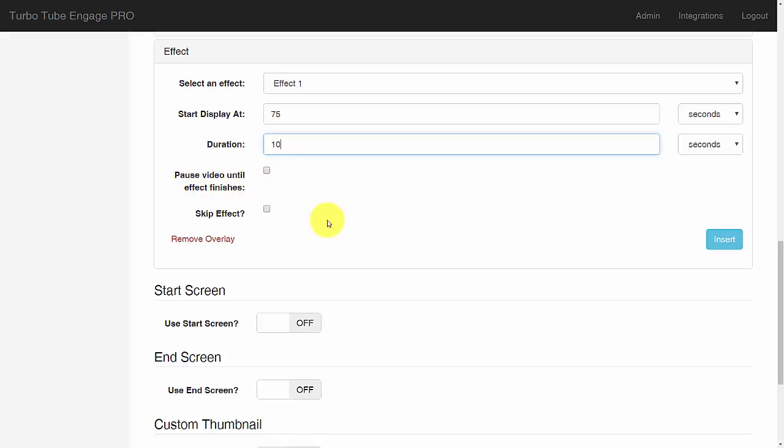Now in this particular case, we're going to have it pause until the video effect finishes. Once we've entered all of our information, then we are going to click insert. And after every action, you will also need to hit the save button. Then our effect is ready to be viewed.